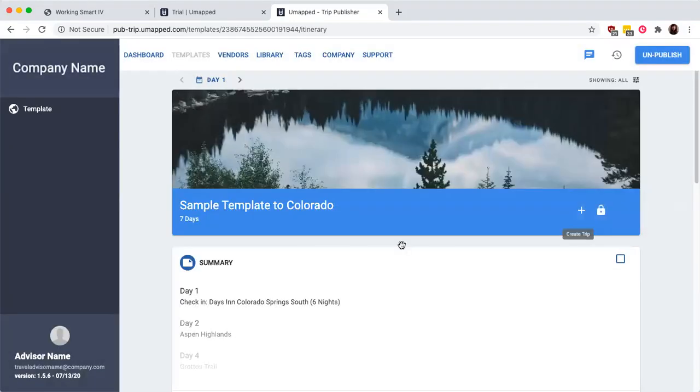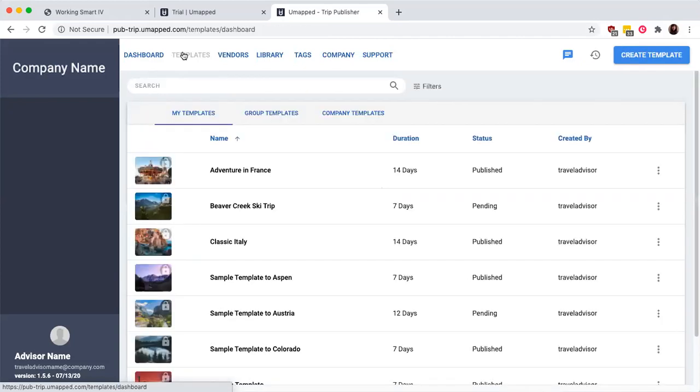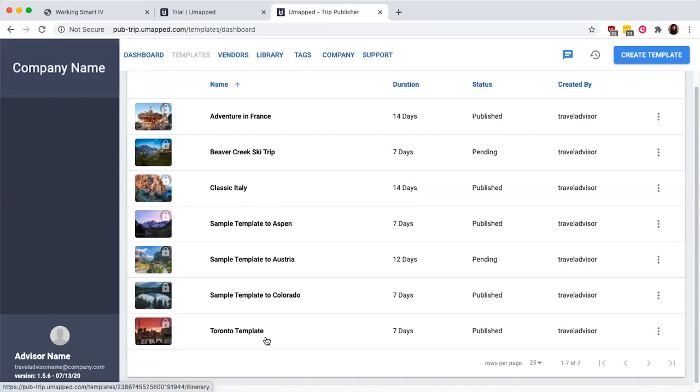Now there's a couple different reasons that you might want to create a trip from your template versus from the template's dashboard. One thing off the top of my head would be if you really quickly wanted to send something to a prospective new traveler, you might go into your templates dashboard and just look through all of the different templates that you have available, and then quickly make a brand new trip from that to send off.